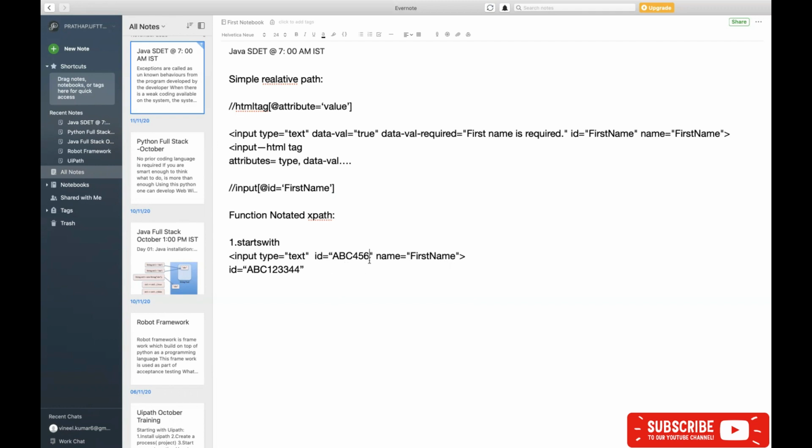Then what he did is he went and refreshed his page. Then he found the ID is now ABC12344. Then again he refreshed his page and now he gets ABC67890. So what happened here? What I observed is my script is failing every time. Every time I get a no such element found exception.